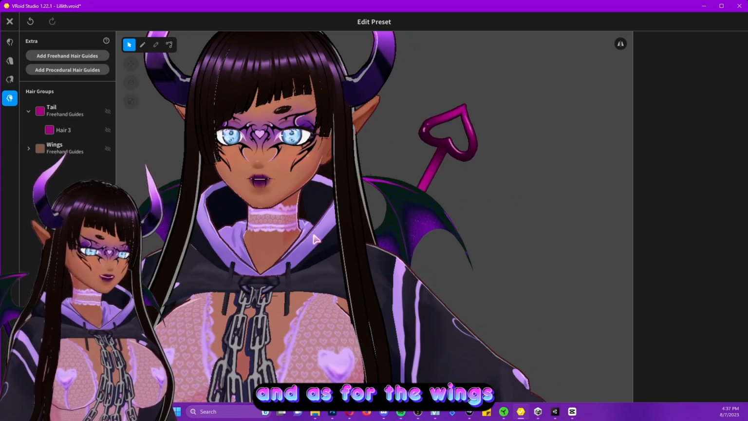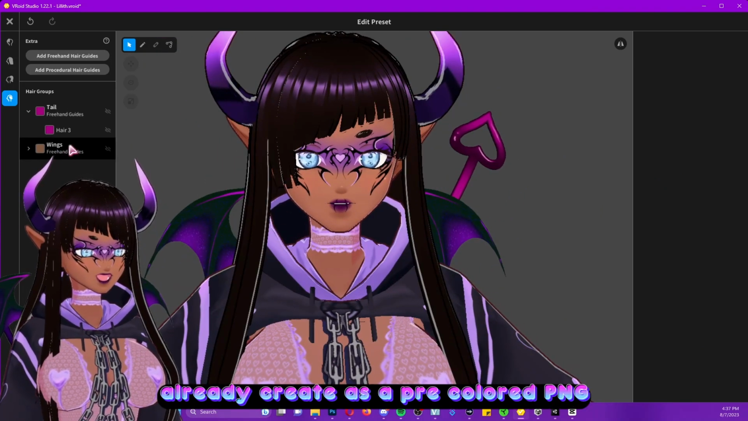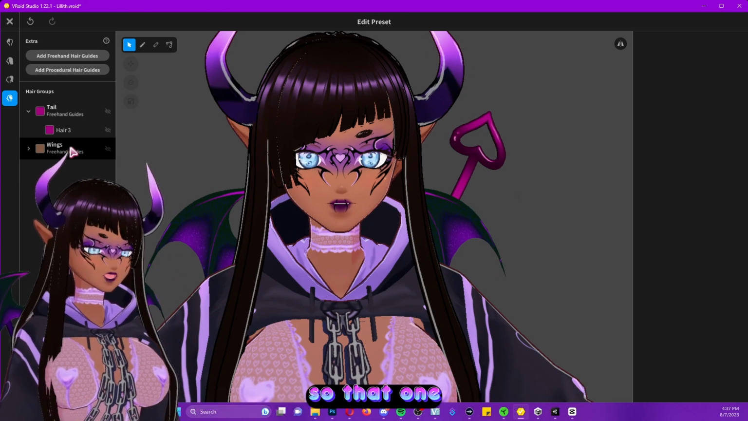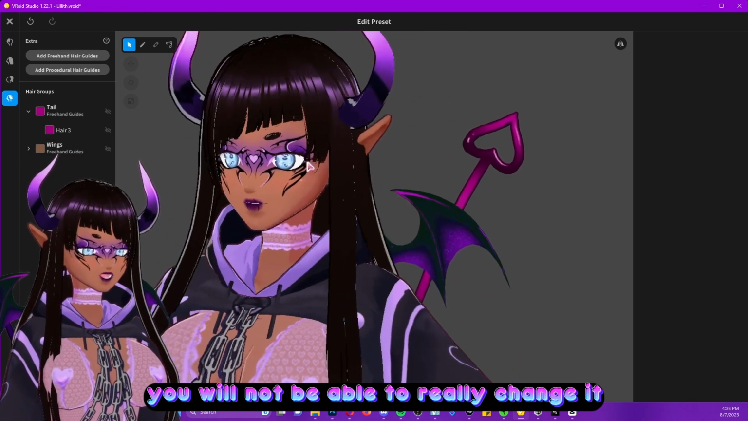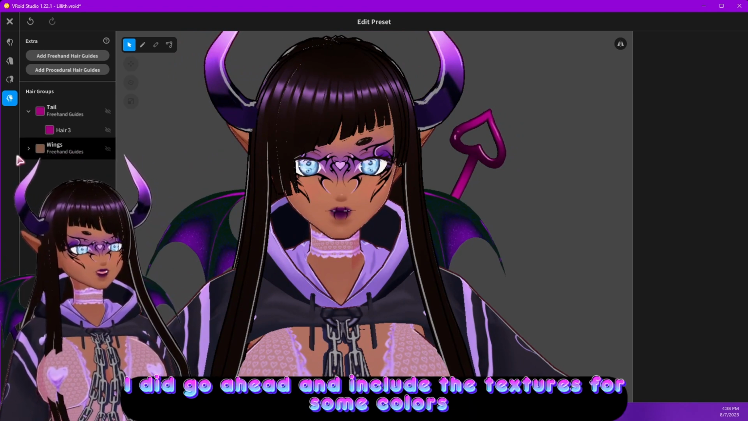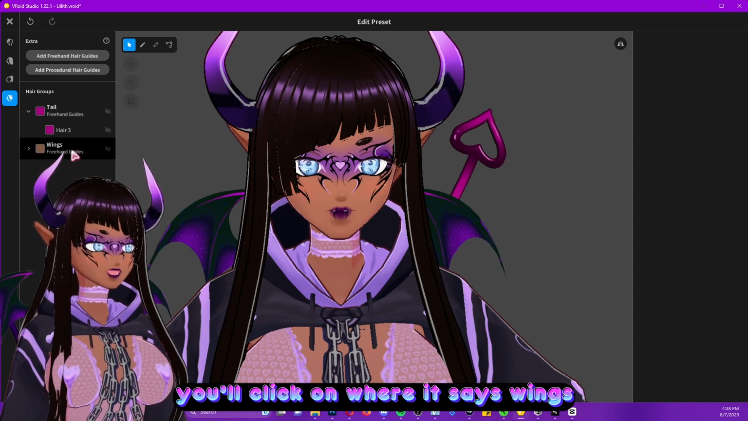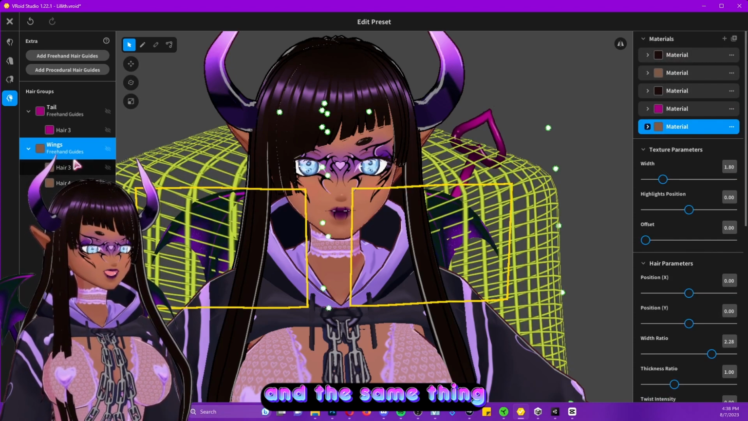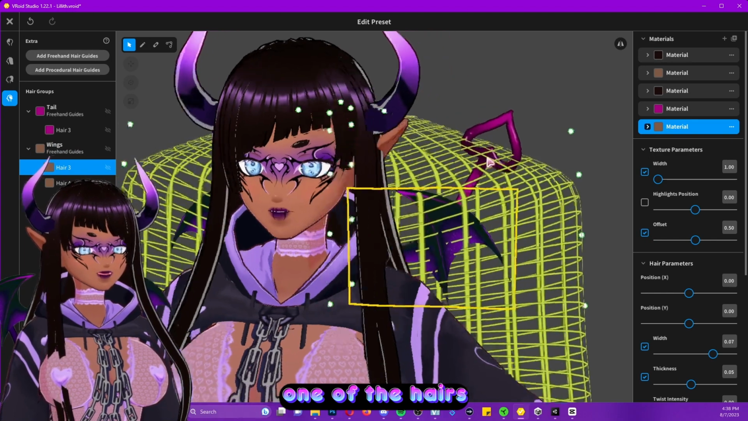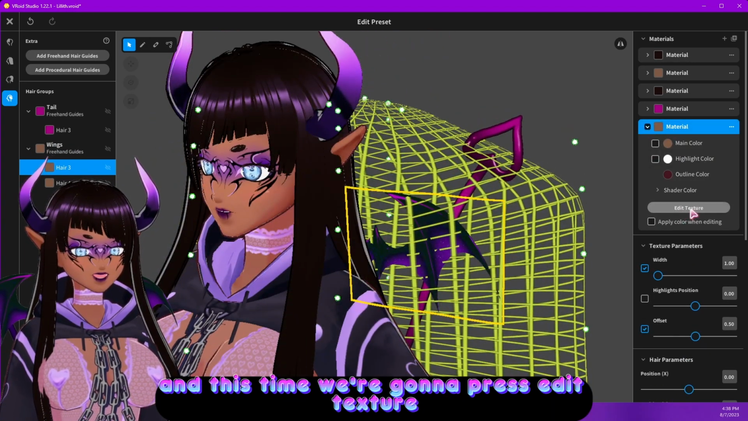Okay. And as for the wings, I did create a pre-colored PNG, so you will not be able to change it using the method we used for the tail. But I did include the textures for some colors that you can change to. In order to do that, you'll click on where it says wings. The same thing, we're going to click on one of the hairs, go to the highlighted material, press the drop down, and this time we're going to press edit texture.